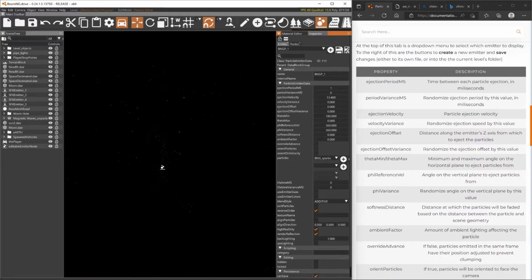The next thing is the ambient factor. That's the amount of ambient lighting affecting the particle. When I want to make water splashes disappear, what I typically do is I increase the ambient factor above 0 so that the particle doesn't exist or you don't see it.